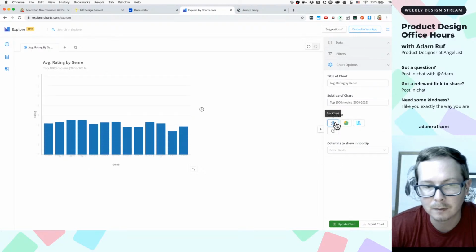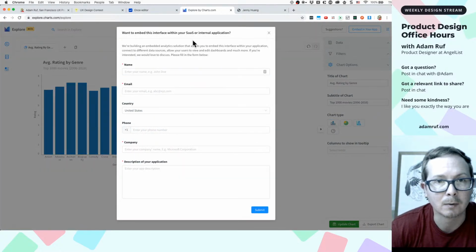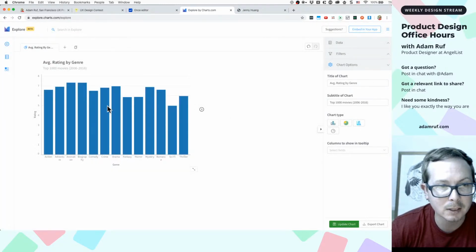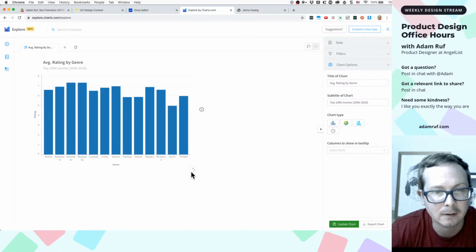Cool. And then can you embed in your app? Want to embed this interface. We're building blah, blah, blah. Huh. Okay, so it's not any sort of easy export, but you could take a screenshot of this if you're looking to do something to add a static image.